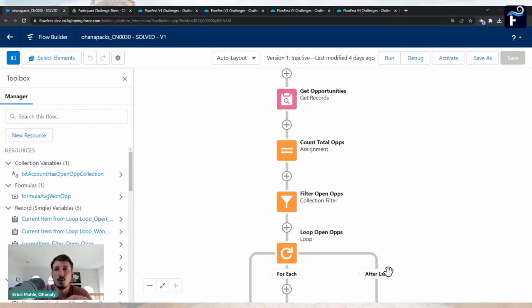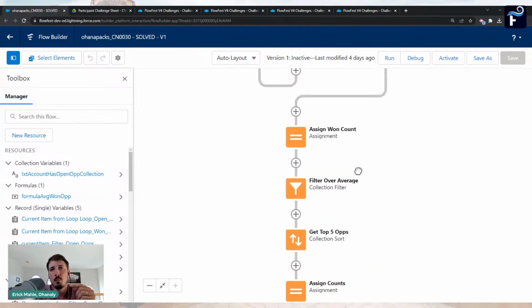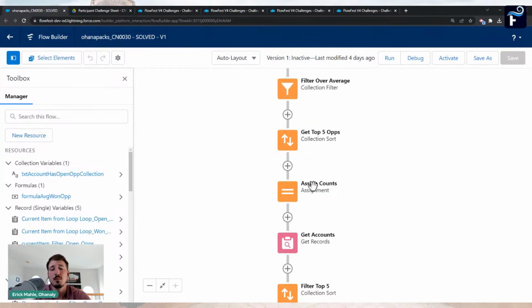Well, in the case of the sort, it's actually the opposite. You permanently modified the original collection. So by the time that we pass this element, the get opportunities collection from that get records will only have 5 records. So if you try to calculate your averages, if you try to run your filters after this point, it's only going to filter off those 5 records because you threw everything else out of your collection. So it's very important that you're aware of that, and that can cause some problems.